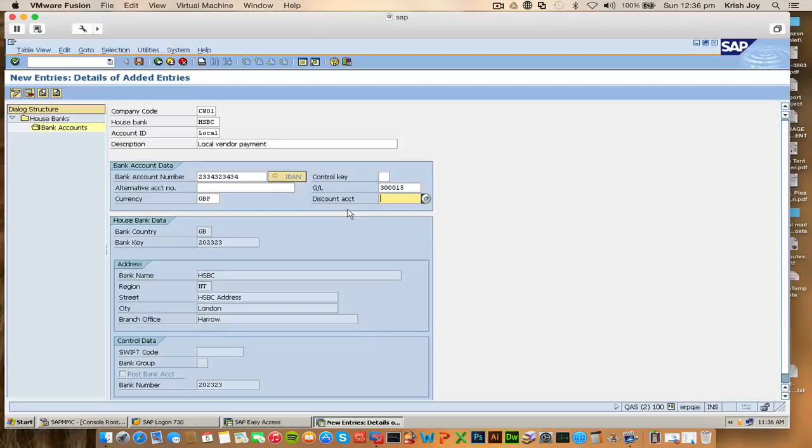See, this alternative account number is what? Sometimes what bank does, they launch a scheme in which you will have a separate account. And then after 5-6 years, they decommission that scheme and they merge two bank accounts into one. In that case, the old account number, you can put it as an alternative account number. Okay. Right? What is discount account?